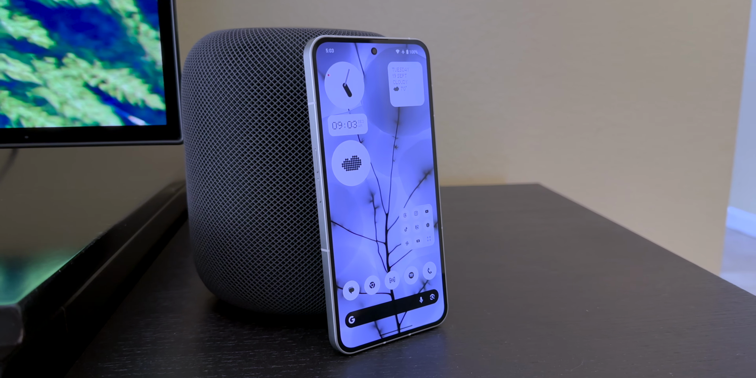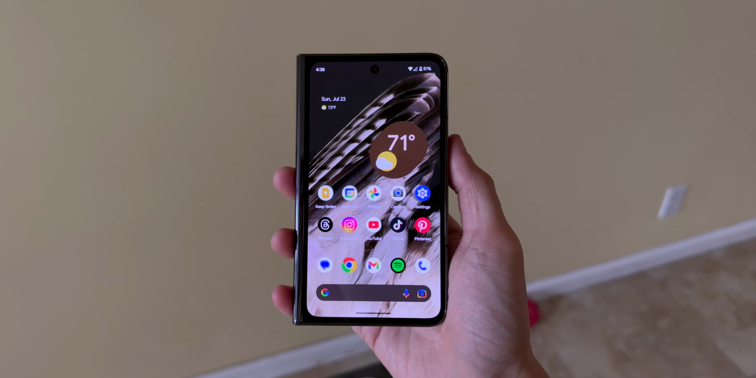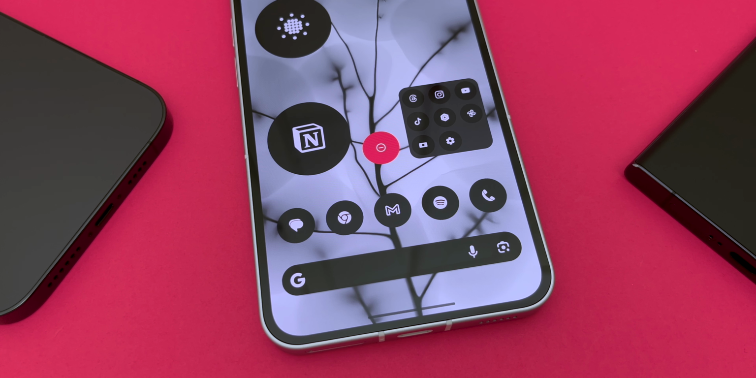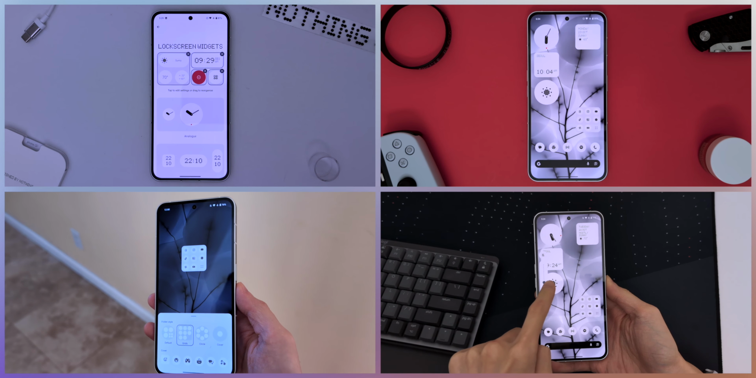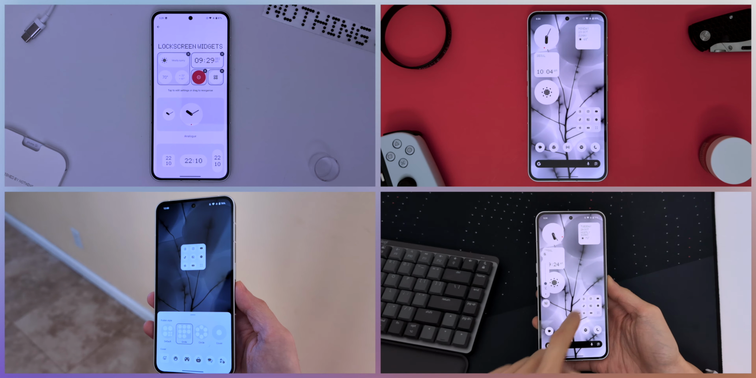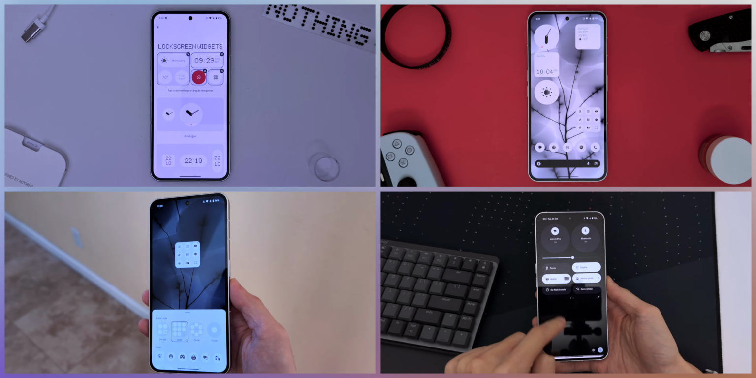So I've been using the Phone 2 for about a month now, and Nothing OS is now my favorite version of Android. In fact, I like it even more than stock Android, and it's because Nothing added all these little tweaks that you almost can't find anywhere else. Today, I'll share some of my favorite features and tips in Nothing OS 2.0. So without further ado, let's jump right in.